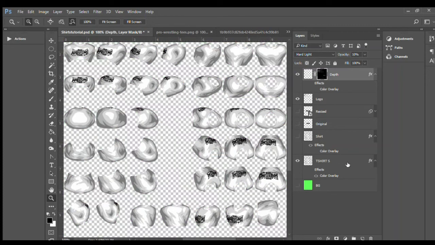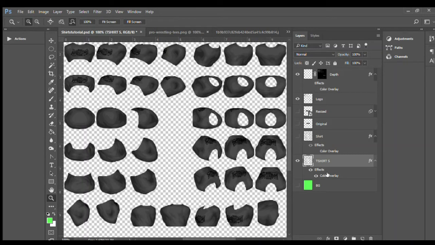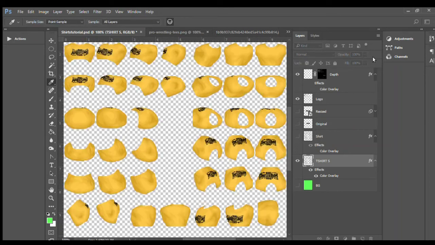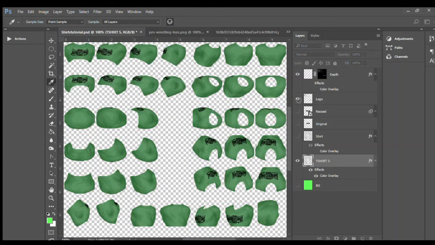Now let's see what this shirt would look like if we put a different color. So you double click color overlay and it should open. Let's see what orange would look like. Okay, that's a little too bright. Let's try green. Or blue, or yeah, something like that. You get the idea. We can see the color.